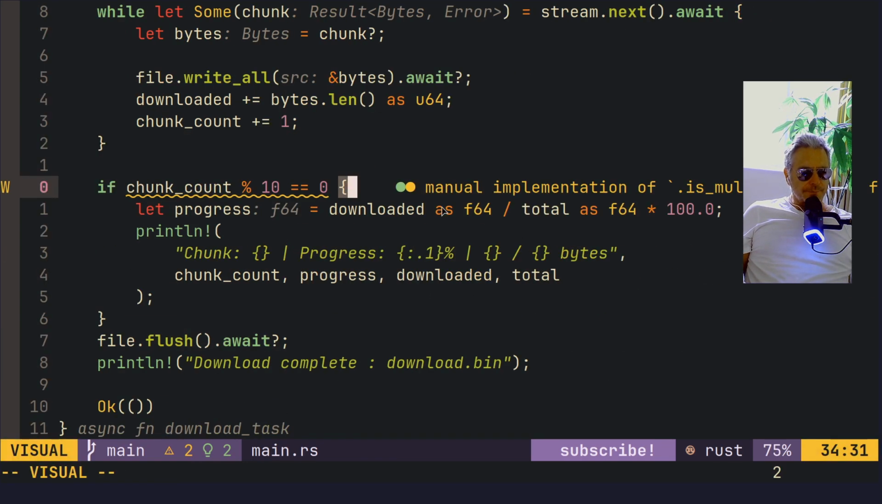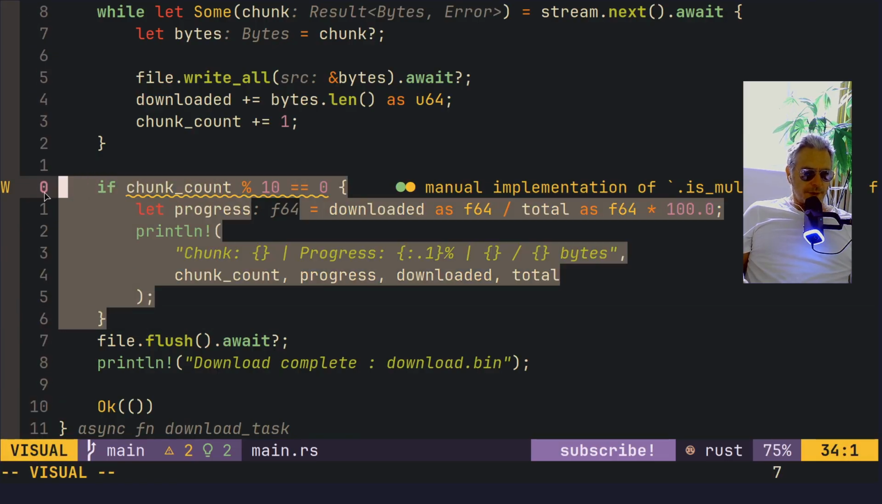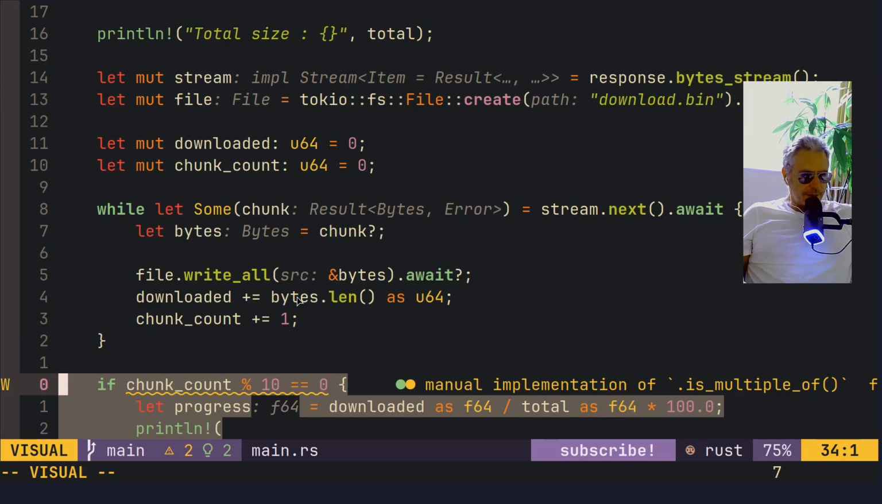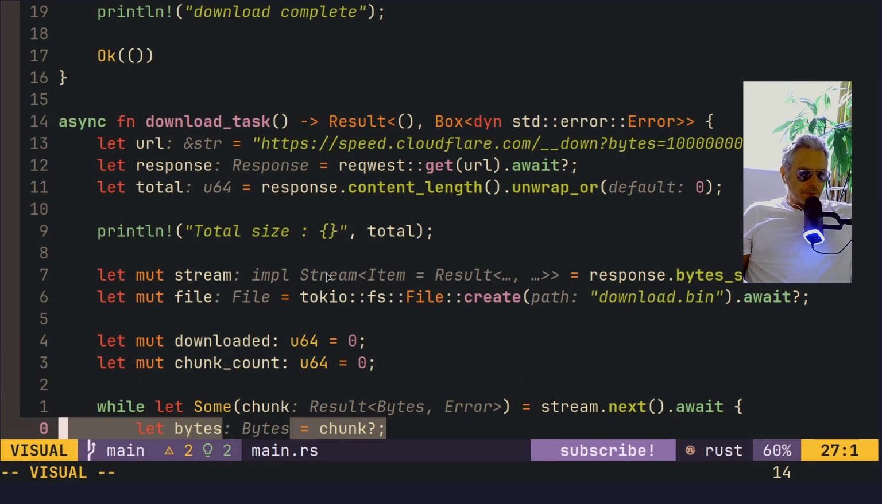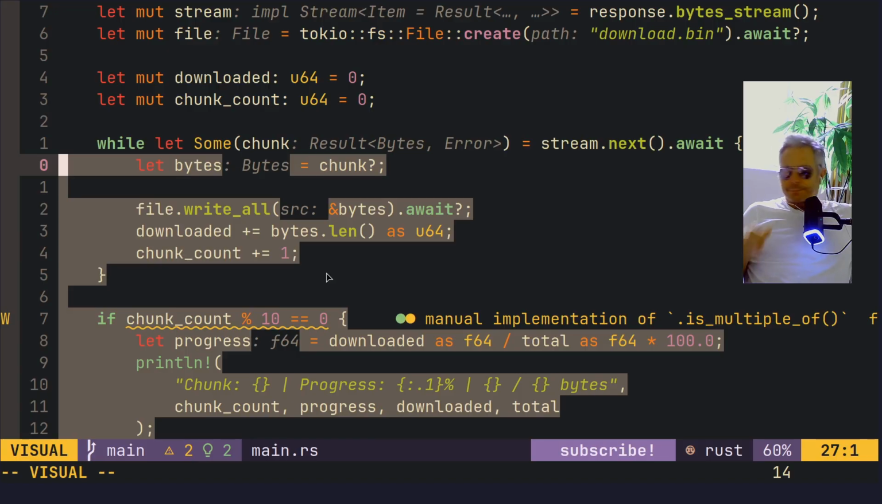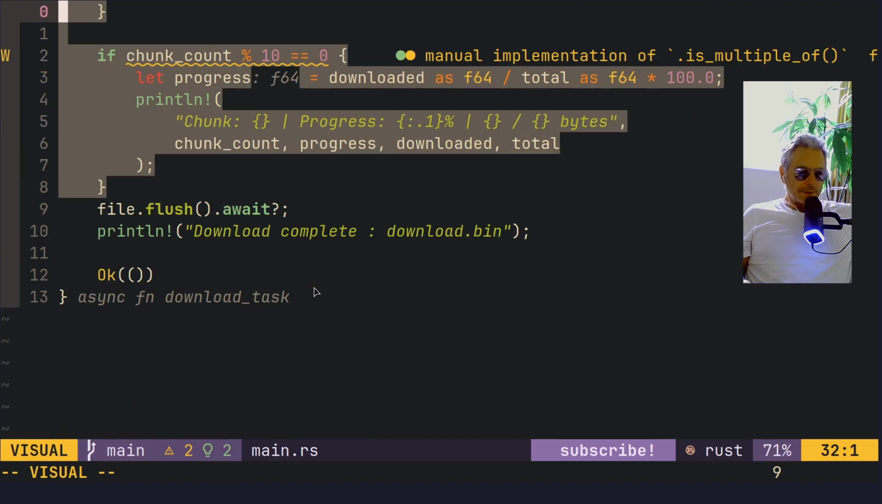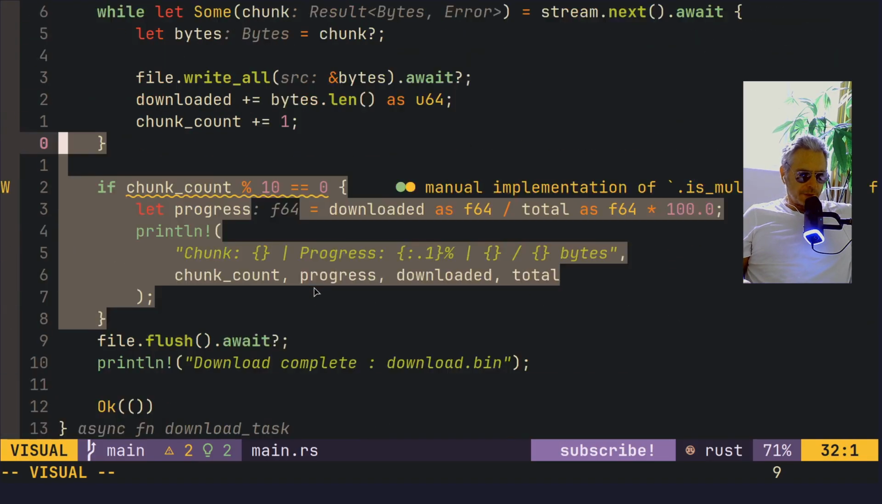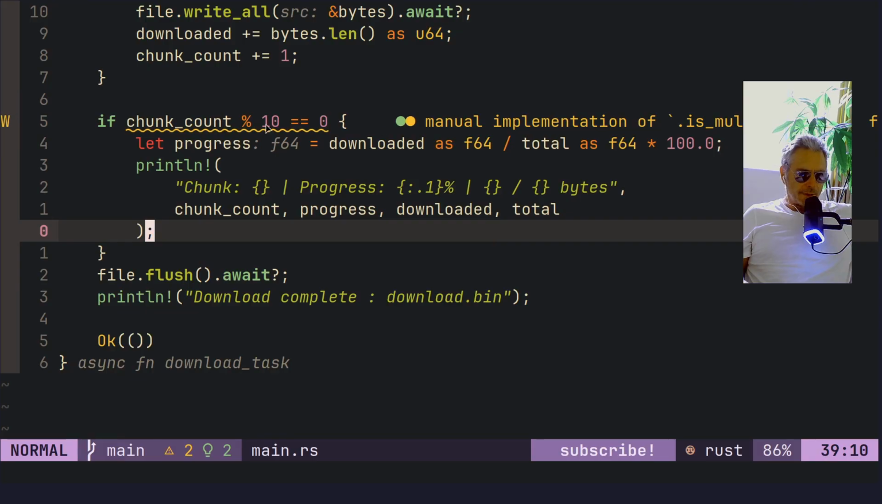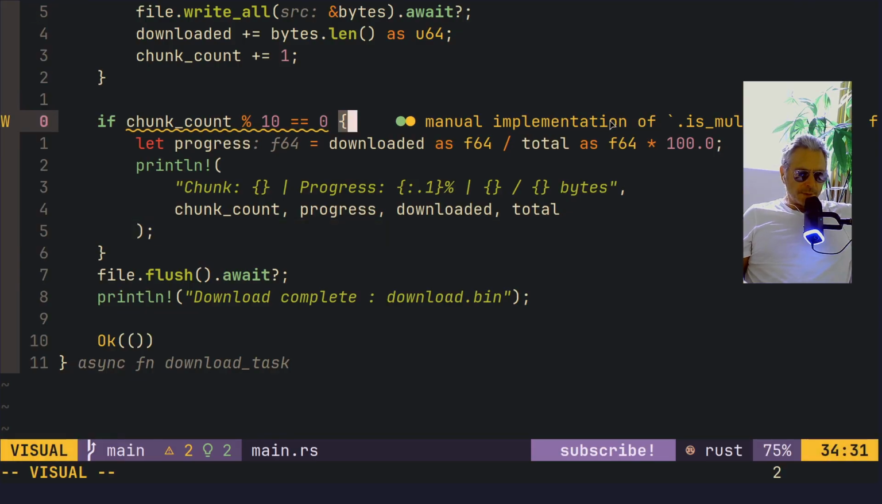This is interesting. When I was working out this code, I was trying to piece together various tutorials and some ChatGPT provided answers. Note this, manual implementation of is multiple of. Let's try that instead.